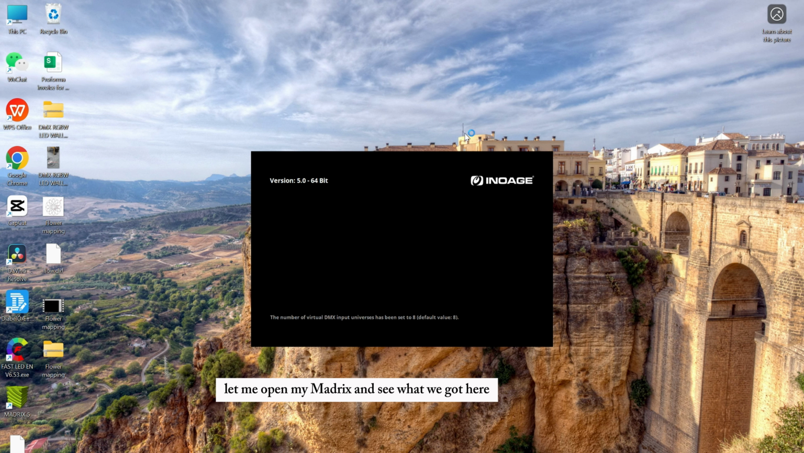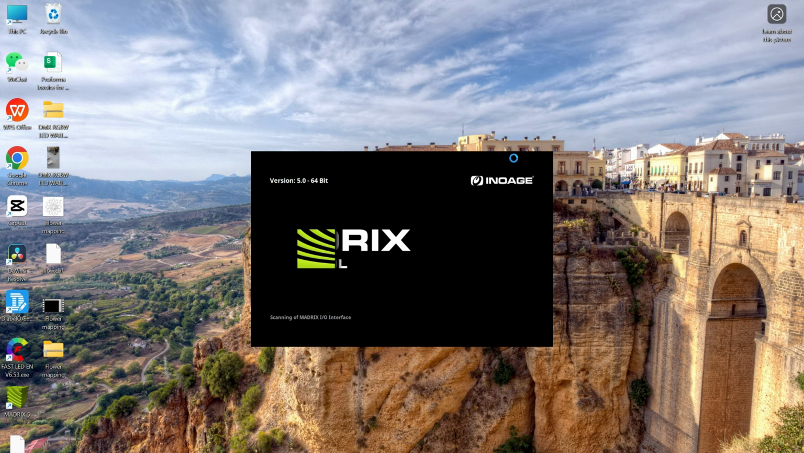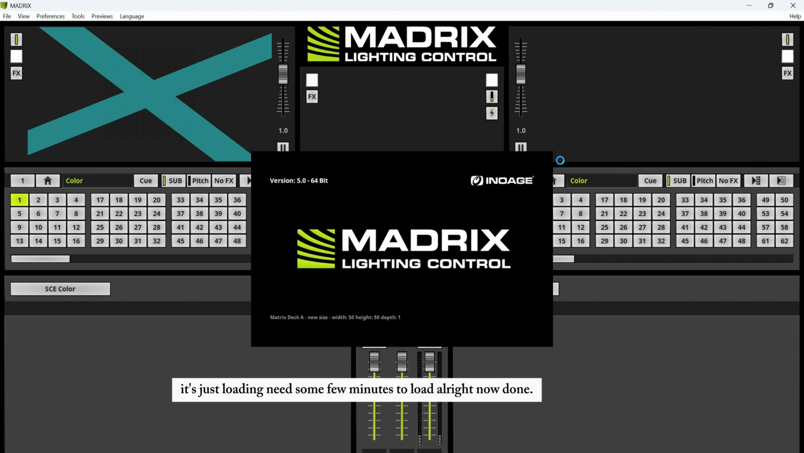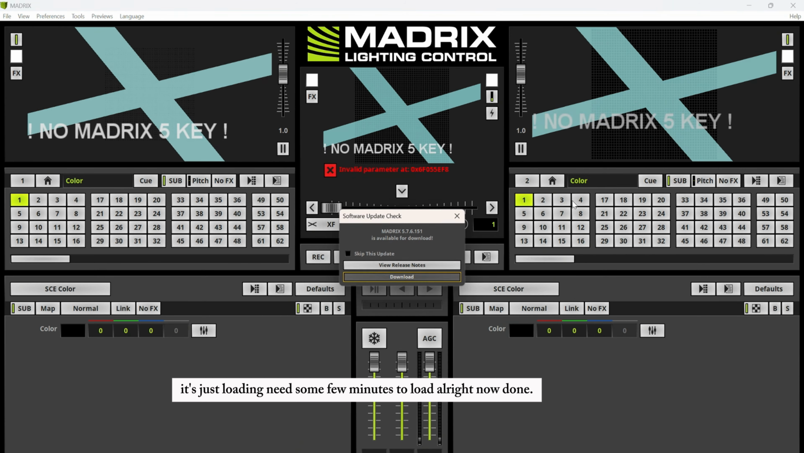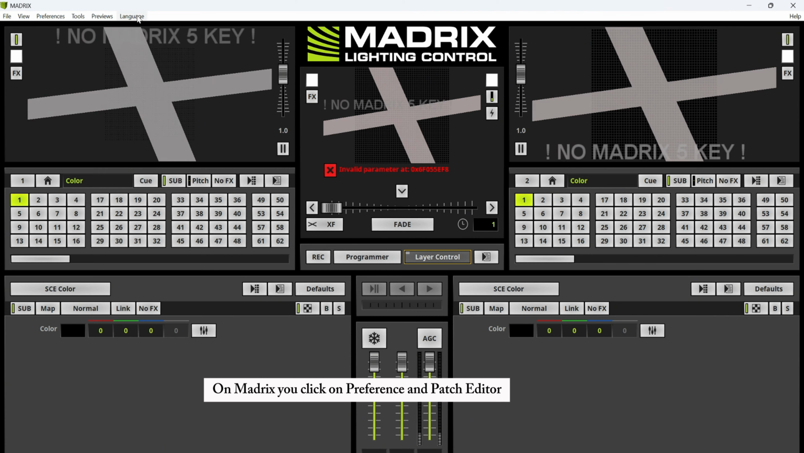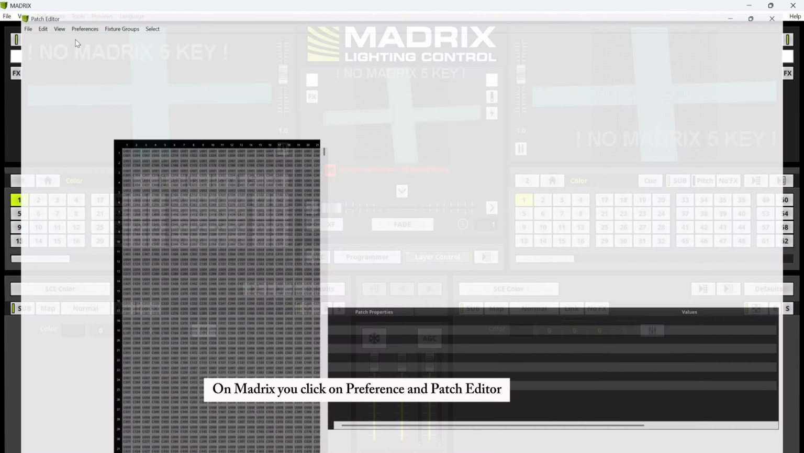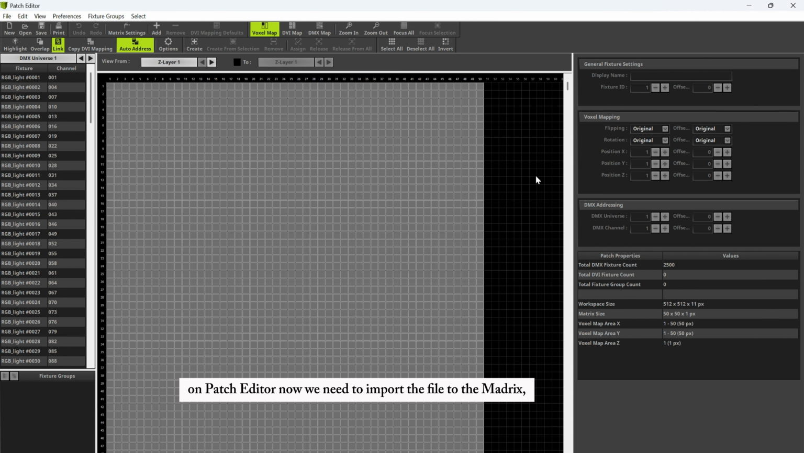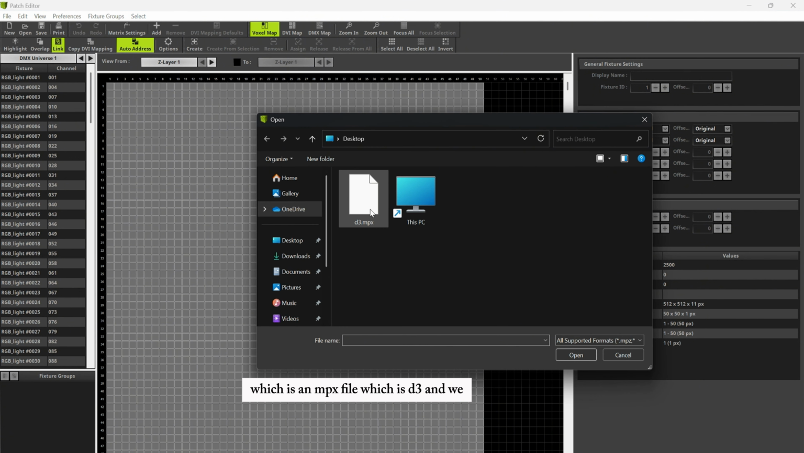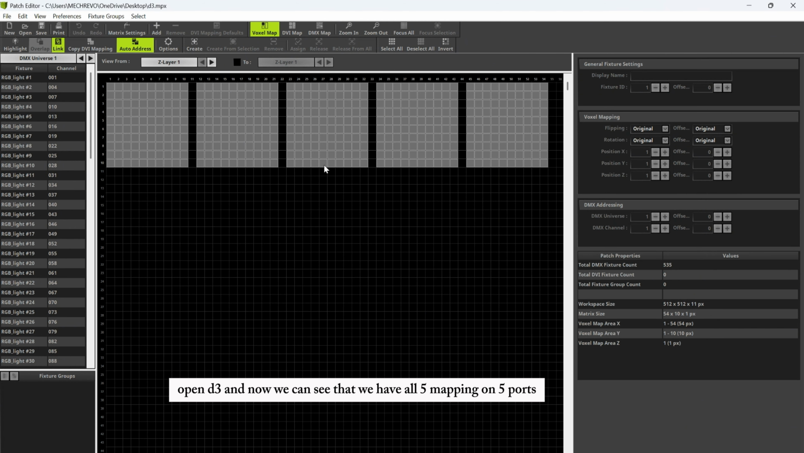Open my Matrix and see what you got here. It's just loading, it needs a few minutes to load. Now done on Matrix. On Matrix, you click on preference and patch editor. On patch editor, now we need to import the file to the Matrix. To import the file, click on open and look for the file, which is an MPX file, which is D3, and we open D3.